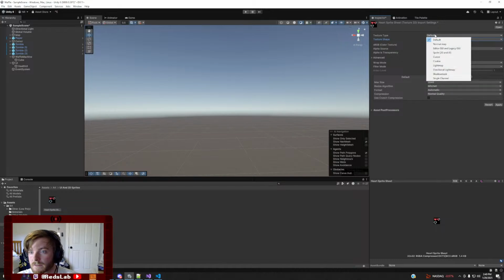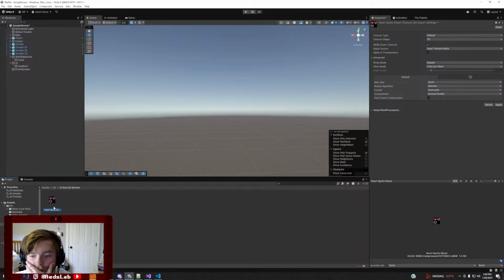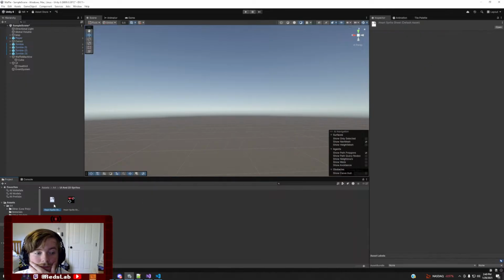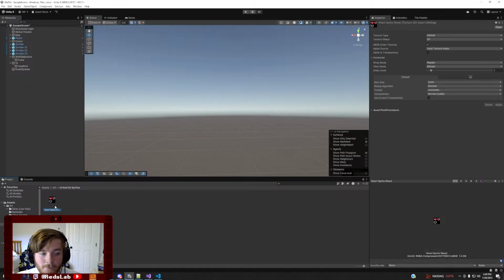Interesting. Texture 2D. This is not a texture 2D. This is a sprite. Might have something to do with, you see, try dragging the sprite in there. Discard. Yeah, that's not working. So delete. It's saying it's a texture because we're in 3D right now.